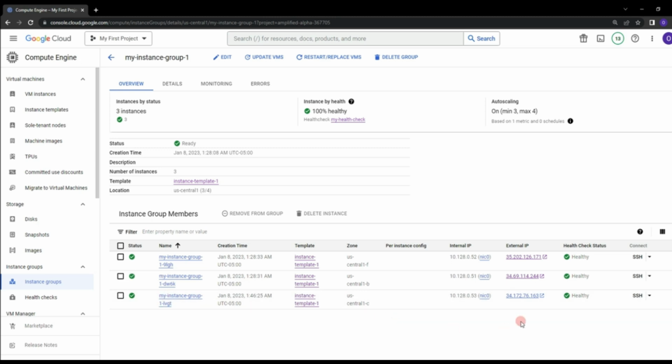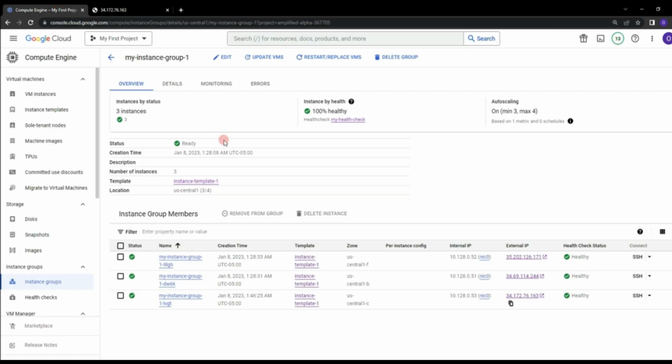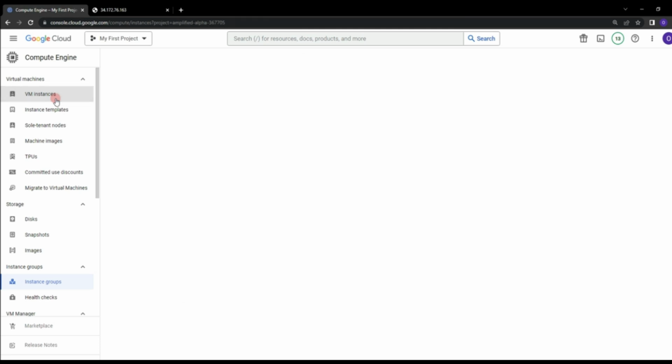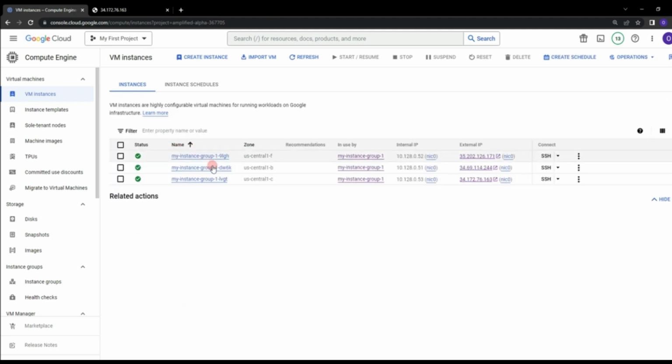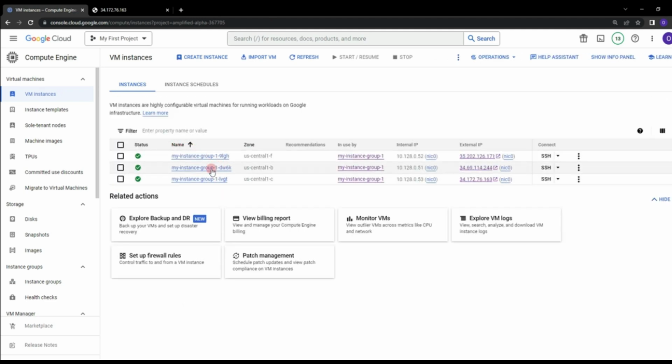To confirm it, you can click on the external IP here, and if you click on this, you can see the message hello world from my managed instance group. This means that your instance group VM instances are healthy. If you go to VM instances, you will see we have 3 VM instances. So we added one more. So this is how you can play around with instance groups, and this is how you can edit them.